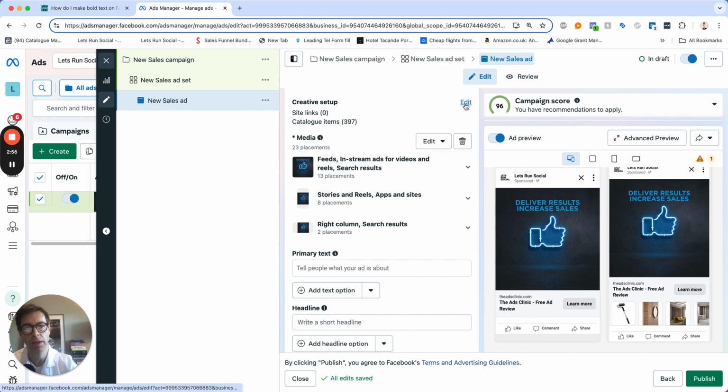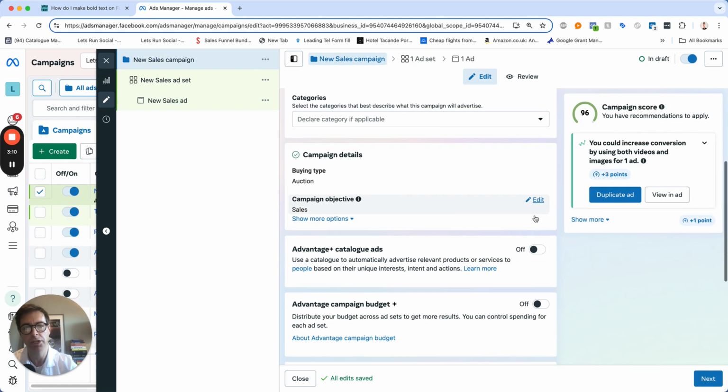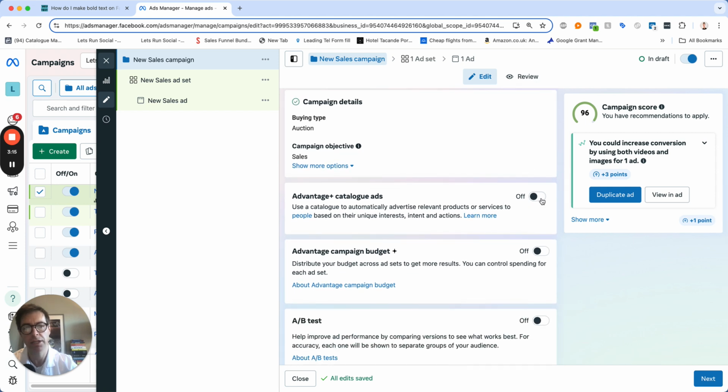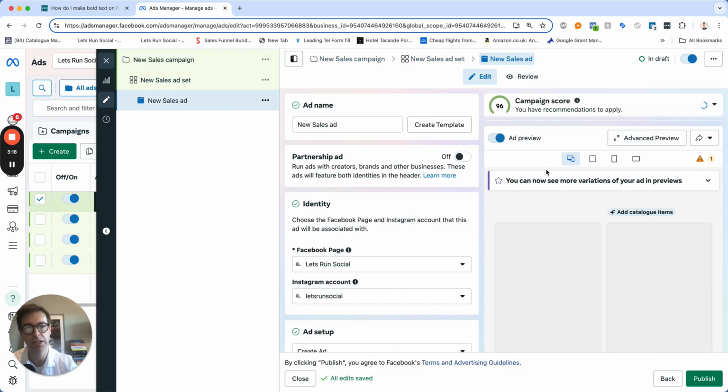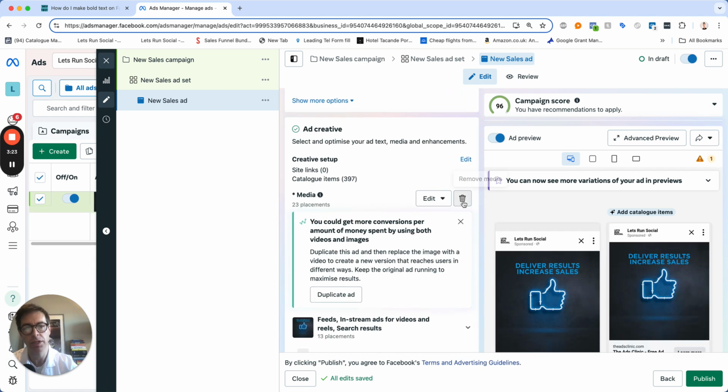Creative setup. And you can see in the creative setup, I've got site links 0, and I've got catalog items 397. So a catalog is being brought in, but nowhere during this sales campaign, because usually you pull in a catalog by starting up your sales campaign and choosing Advantage plus catalog ads. That's not happening anywhere. So it's automatically, by default, choosing to put in a catalog. So I can either delete that creative, or I can then pull in.